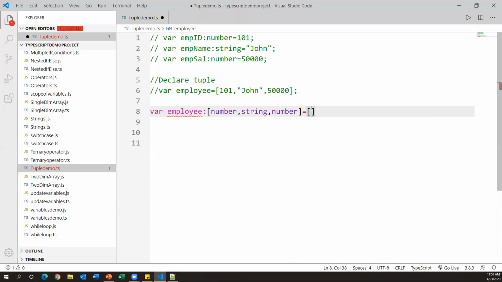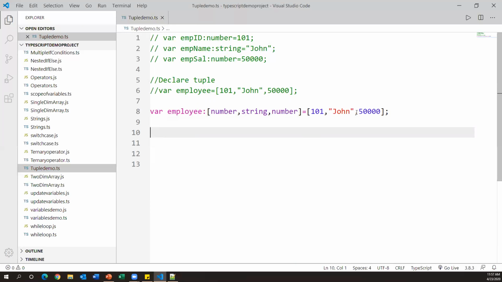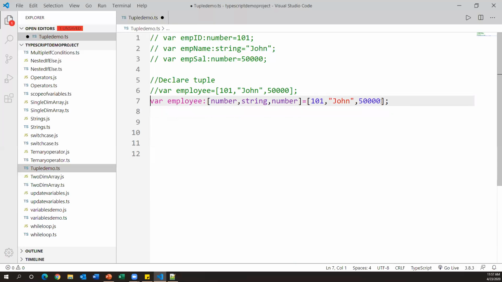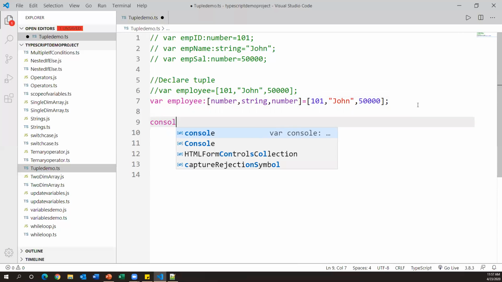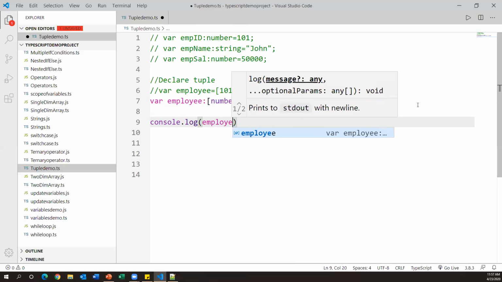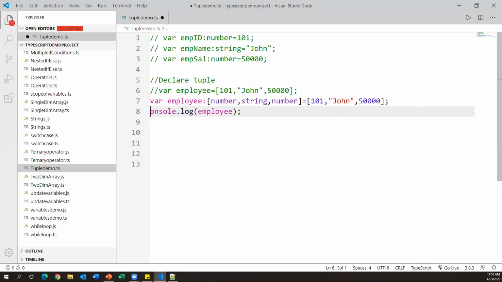Now in the square brackets we can say, number is the first type, so 101 is the employee ID, comma string. The second parameter is the employee name, I can simply say John, and the third parameter is a number, that is the employee salary, so I can write the employee salary like this. So this is another way of declaring a tuple, with the type, and without type also we can declare a tuple. And if you want to extract the values, or print the values in the tuple, I can simply say console.log and specify the name of the tuple like this, and this will print the values which I have stored in the tuple.